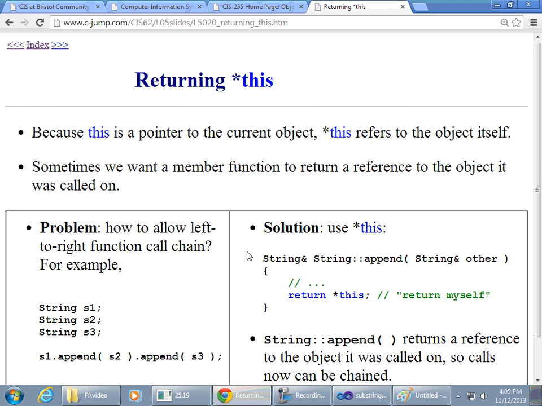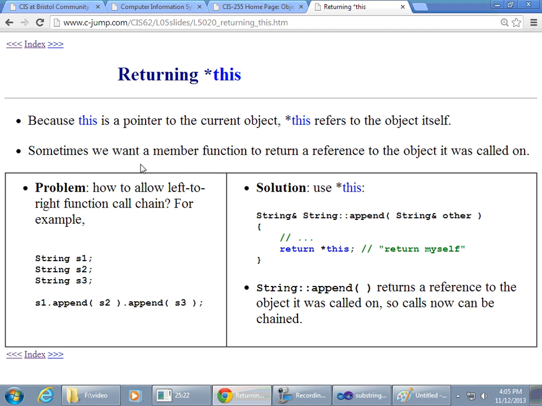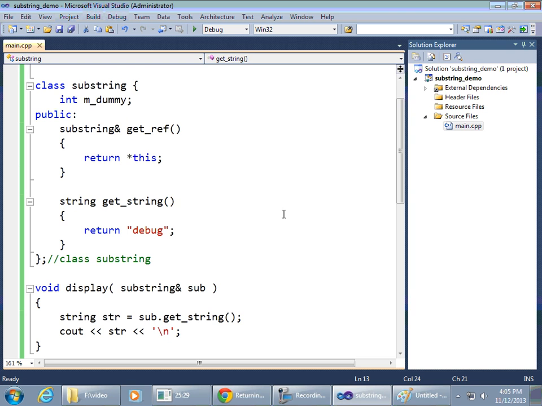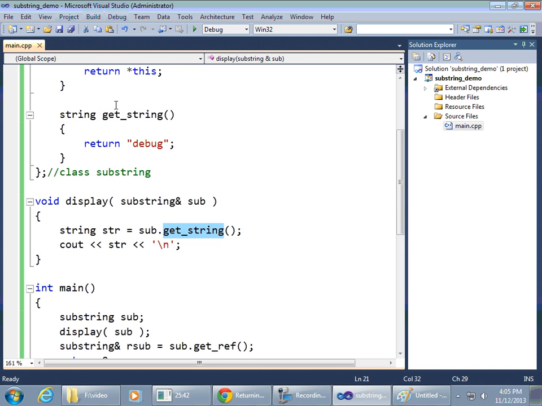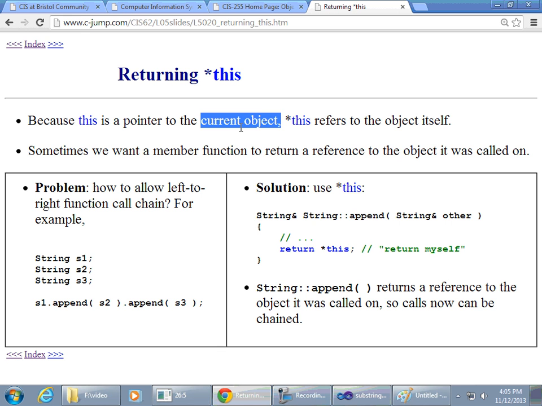Perhaps let's see if we can take a look at this. Because this pointer is a pointer to the current object, meaning that when I call getString, it's a member function, I cannot make the getString call inside my substring class without an instance, right? An instance has to be known and available in order for me to make this call. Then inside this function, essentially, we can say that getString, if it was invoked, was invoked on some object. And that's what I refer to by saying current object.